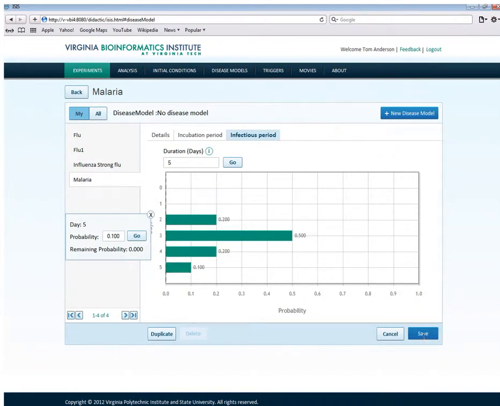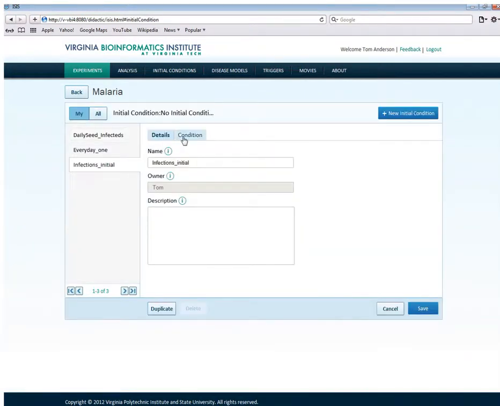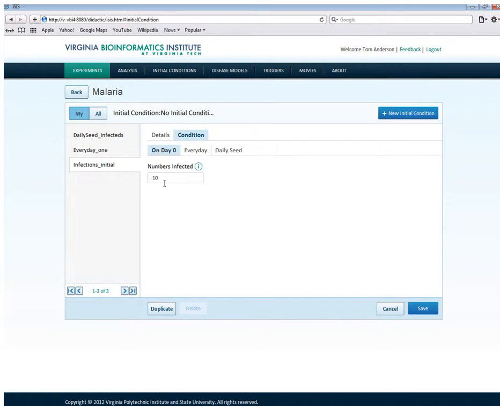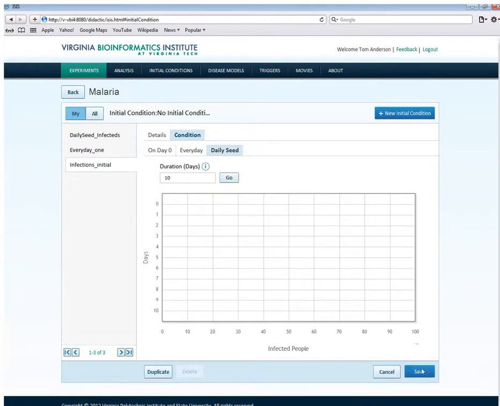The next step is to define the way in which infected people are introduced into the system, referred to as the initial conditions. There are 3 different types of initial conditions. On day 0 specifies a number of people to be infected at the beginning of the simulation. Every day specifies a number of people to be infected at the start of each simulated day. This is meant to simulate the effects of infections that are brought into the simulated regions by people traveling from other infected regions. Daily seed specifies the specific number of people infected on the given simulated days. The user can select either option.